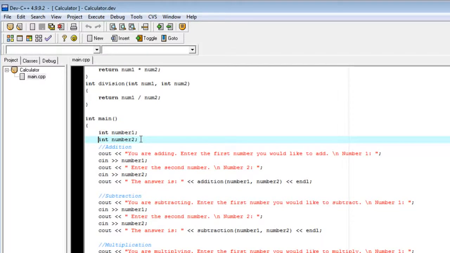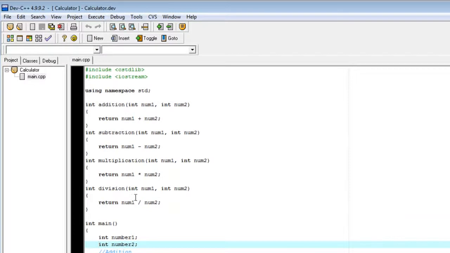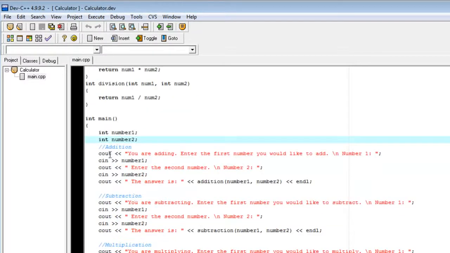So we're going to start right down here in the main function with int num1 and int num2. Those are ultimately going to be the numbers that you're going to get input for and then pass into one of these functions up here.